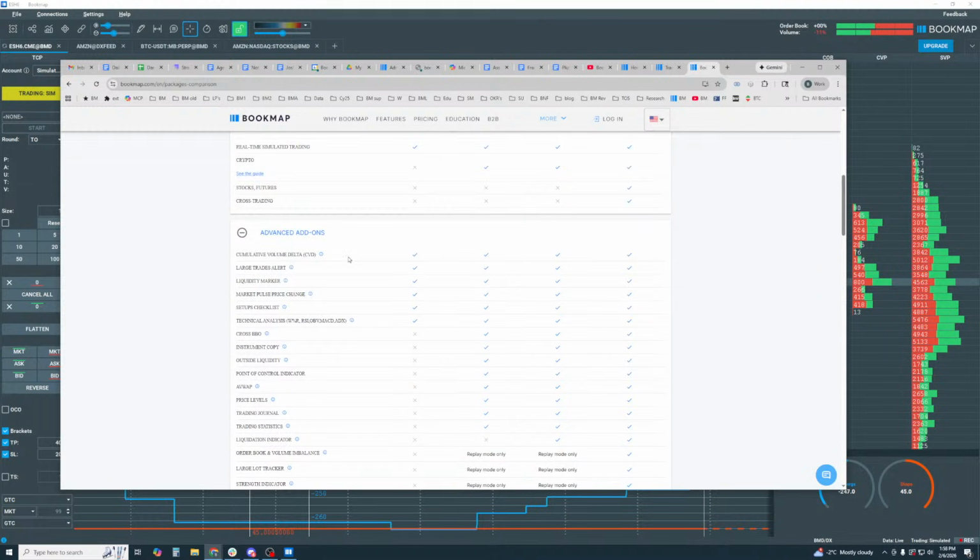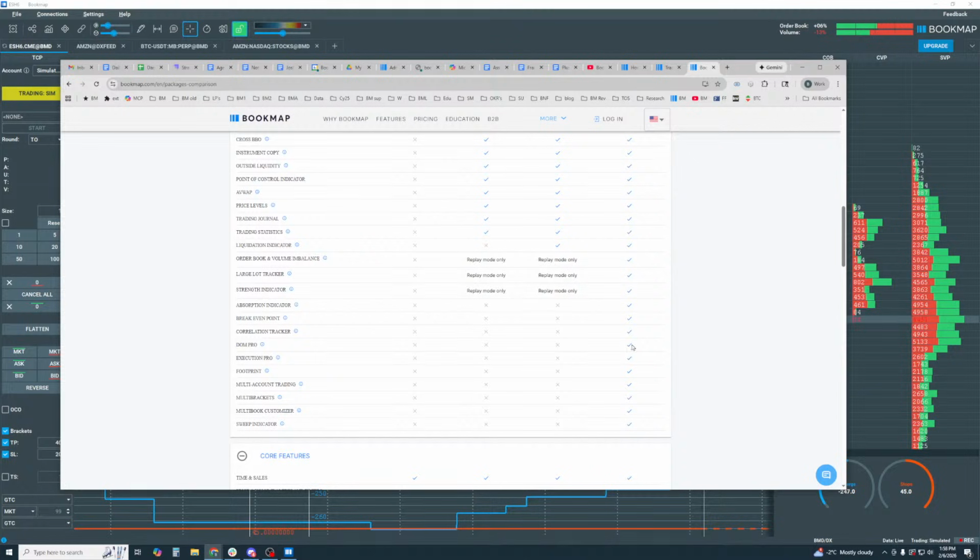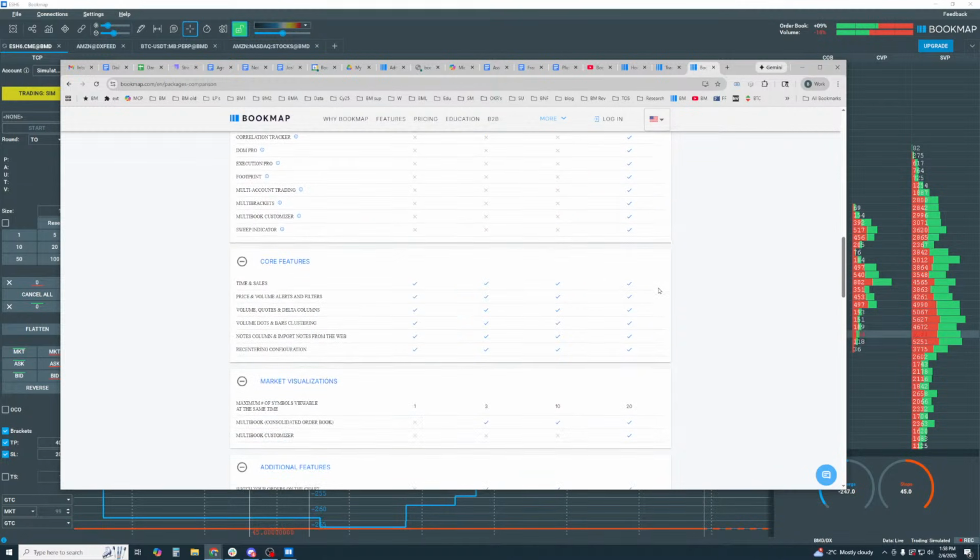Let's scroll down a little bit more. All the add-ons you see in here, these are all included with global and digital plus. But all of these, and there's quite a few more, are pretty hefty add-ons. Large lot tracker, strength indicator, absorption indicator. We have a very professional dome execution. We have footprint charts. You'll see all sorts of stuff in here. Great add-ons. And that only comes with the Global Plus version.